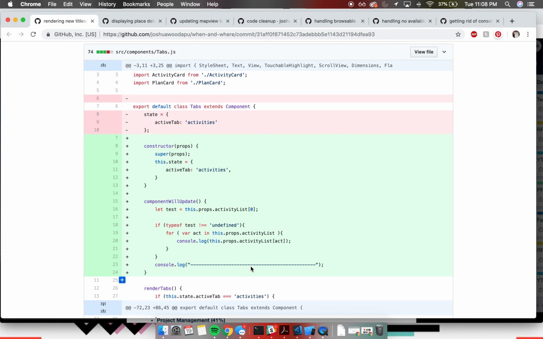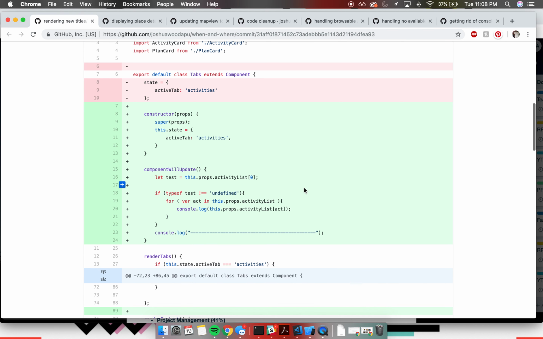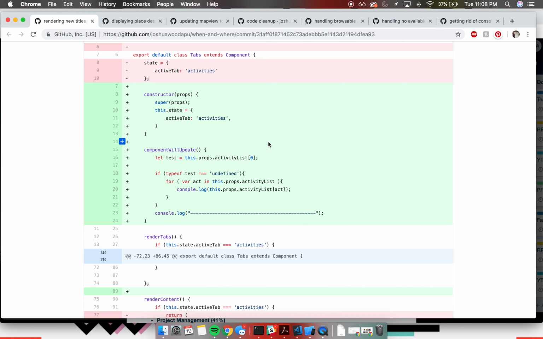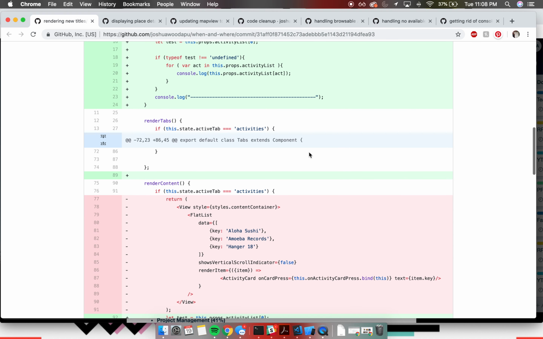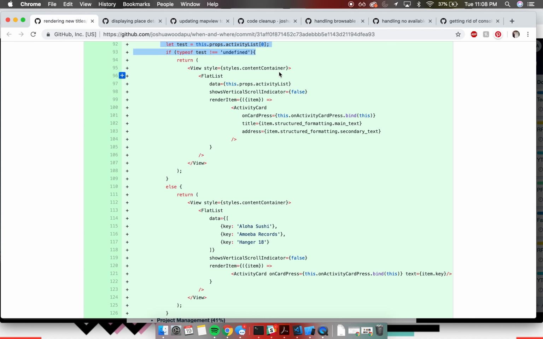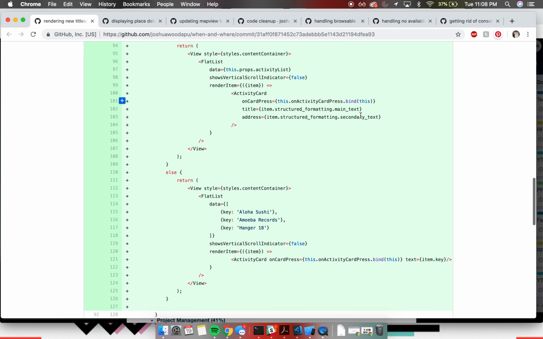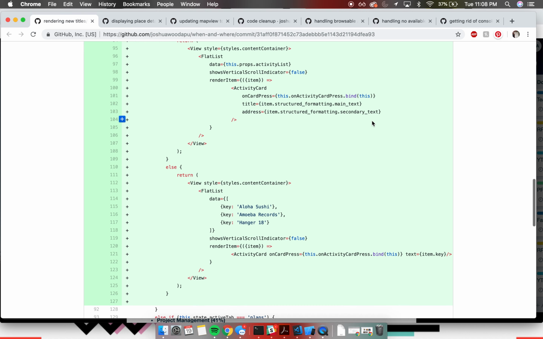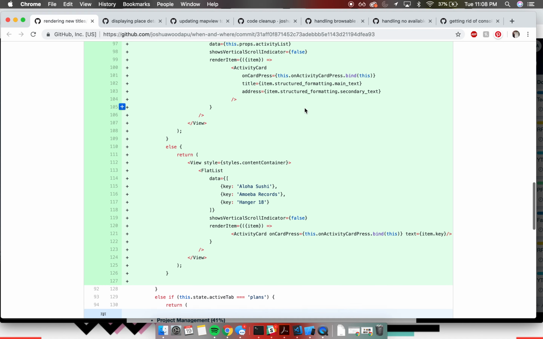And you can see here is where I am checking to see if I'm going to be updating the re-rendering the list, or the lists per se. And here you can see I'm checking to see if I even have any stuff that's loaded in. And I display the activity card, and yeah, just basically doing the title and address.